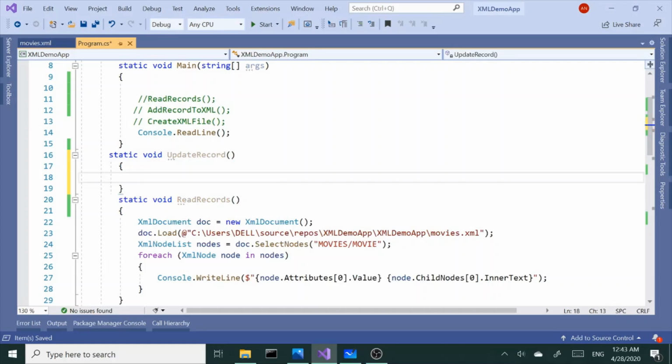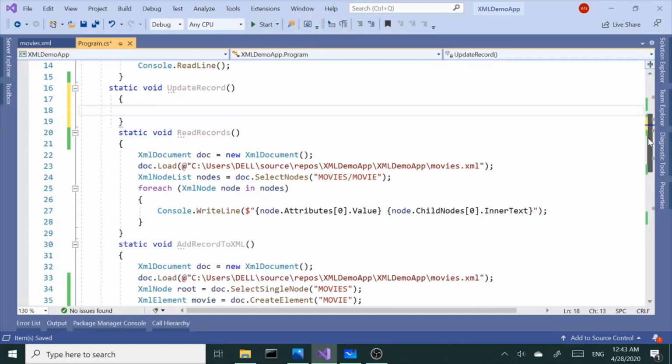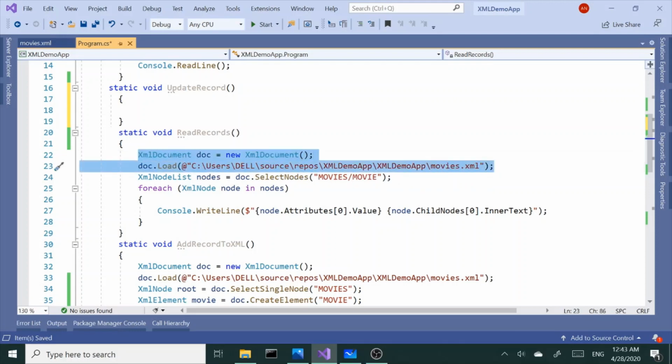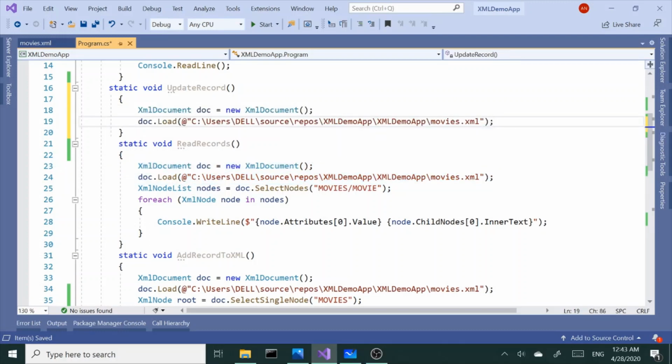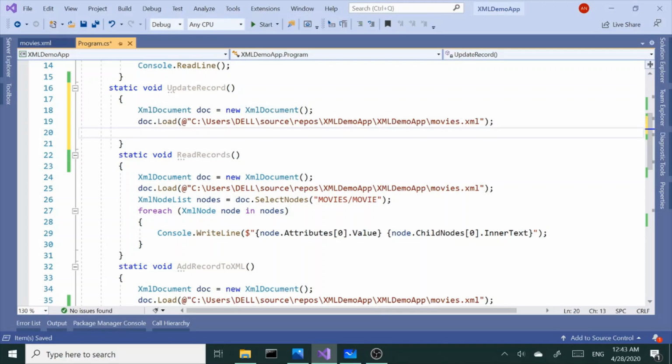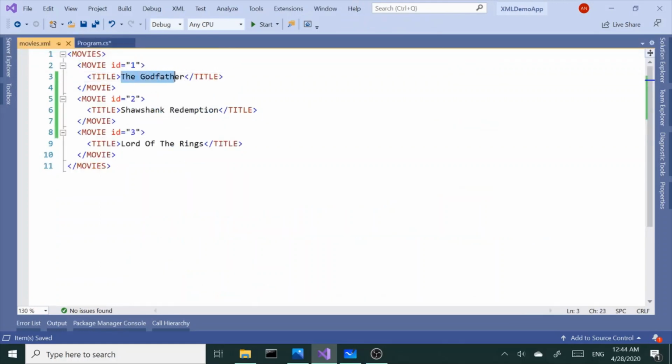As with the other ones, we are going to start with creating a new instance of the XML document object, and we're going to load the file next. So these two lines of code, we're going to copy and paste to save some time. Next, I'm going to select the node I want to update. So in our case, I want to update this and change the title to Goodfellas.